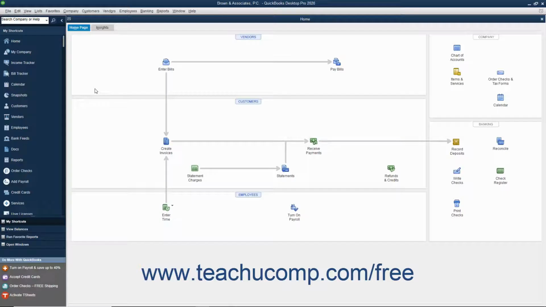www.teachucomp.com/free. After you initially create your company file, you should review the chart of accounts to add, edit, or remove any accounts as needed. Please review the lesson titled The Chart of Accounts in Chapter 3 if you need help adding, editing, and deleting accounts within the chart of accounts. Before you make any changes, however, you should inspect the default chart of accounts provided by QuickBooks so you can see what changes you would like to make.